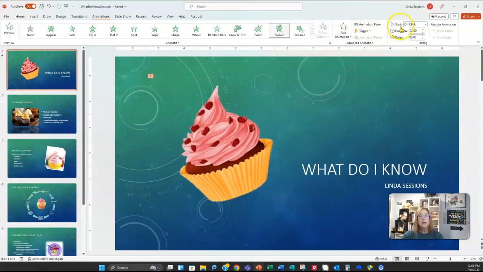But over here, I want to change the start. Right now, it's on click. So my animation isn't going to take place unless I click my mouse or my space bar during the presentation. I want it to go after the previous. So as soon as my slide appears, I want the animation to take place. And I want it to take place a little longer. So I'm going to increase the duration. If I want to see what it's going to look like, I'm going to click Preview.